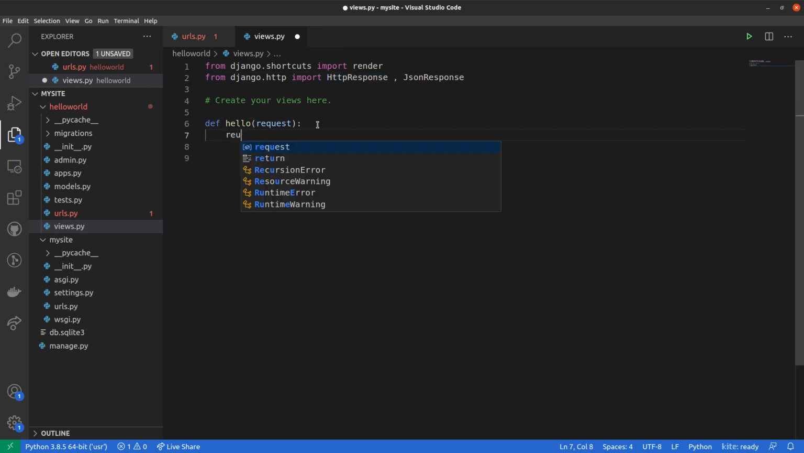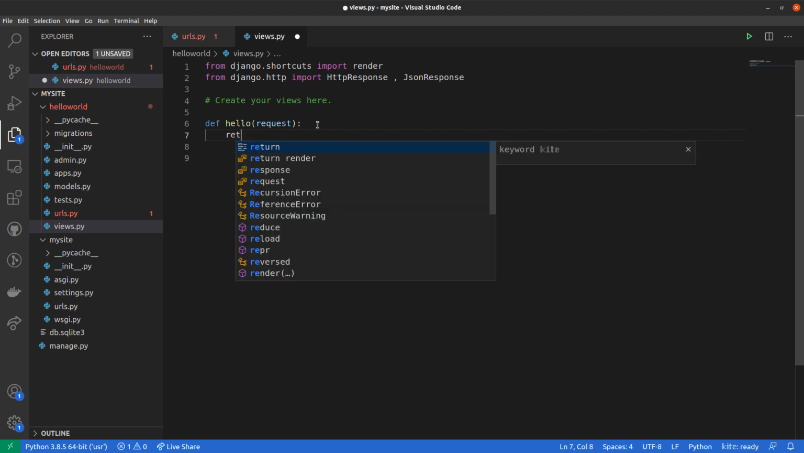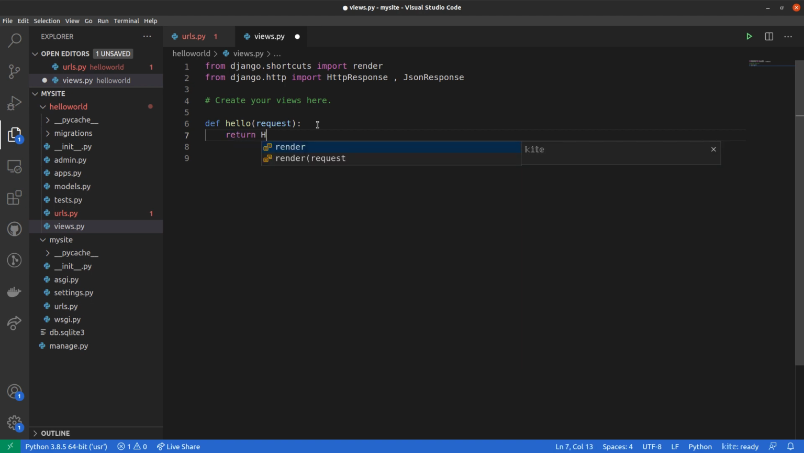Now we can just return a HTTP response which says hello world. This is the response which we have created. Now we need to attach this response to a particular URL. When exactly to show this as hello world?